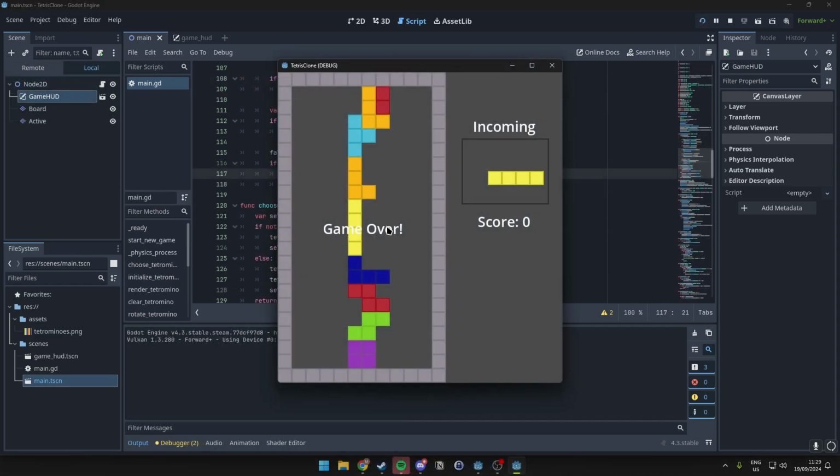As we can see, we just played this out and we now get a game over when we actually hit the top here and it notices there is no free space above. So that way we show the game over text right over here.